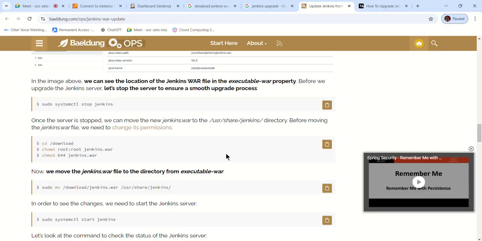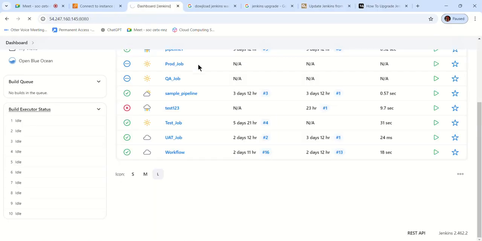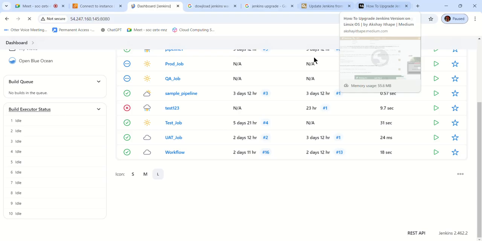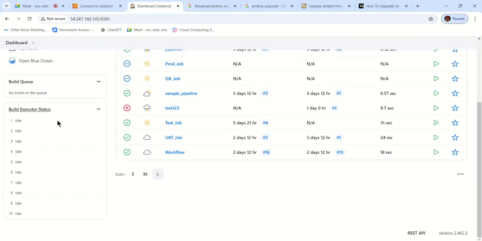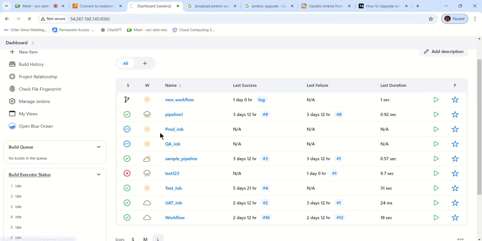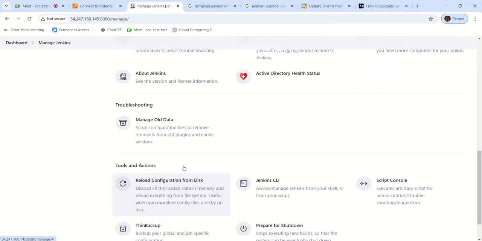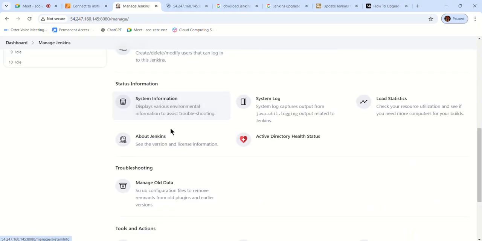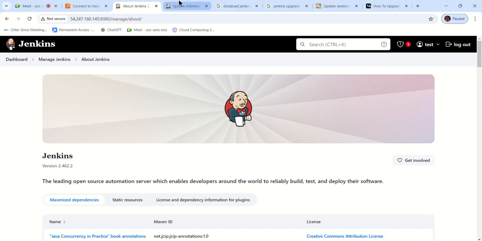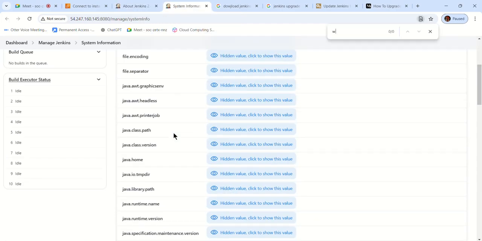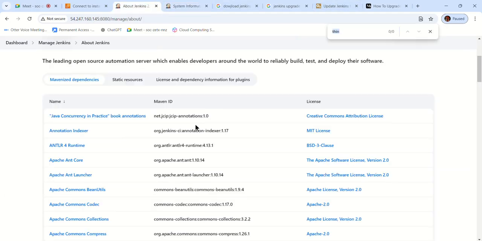Okay, let's go to Manage Jenkins, System Information. Let's type war. Hidden value shows /usr/share, the same path. Not sure why. This is normal, nothing is there. Let's check the log if something is there.